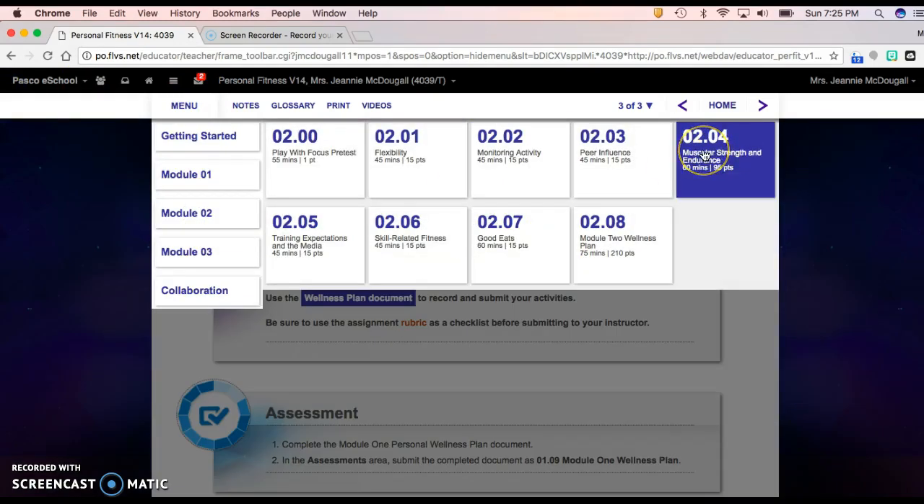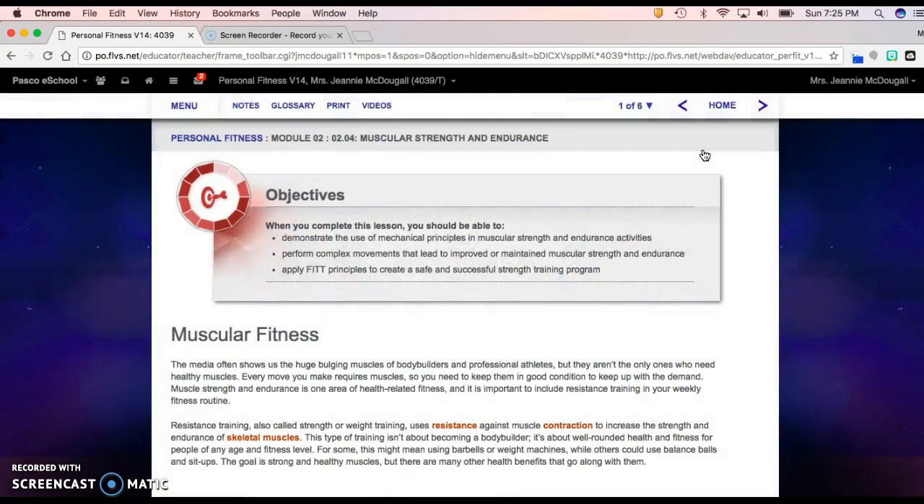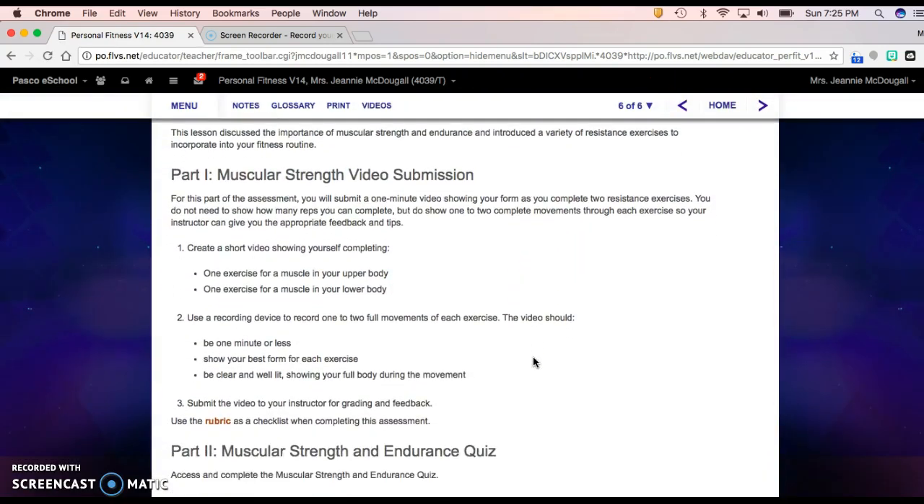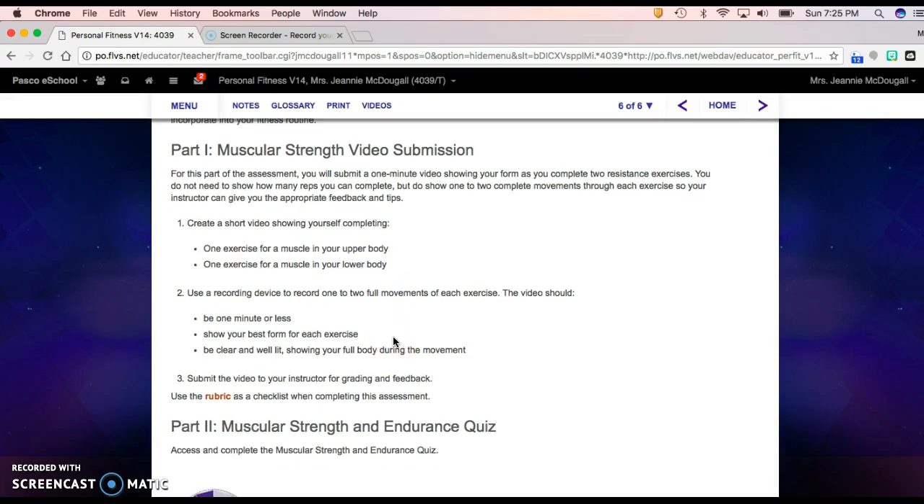The 2.04 assignment is actually a video submission. And what we're asking you to do is to provide a video that shows yourself completing one exercise for a muscle in your upper body and one exercise in your lower body. We recommend that you record this using your phone and then email that video to your own personal email, opening that personal email up on your computer, and then save that video on your desktop.